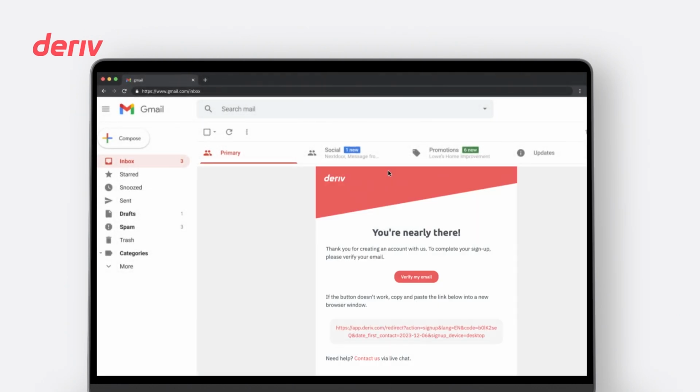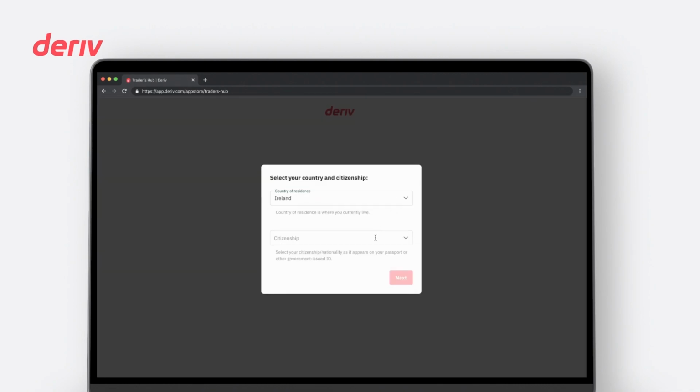Once you click on Verify My Email, you will be redirected to the Traders Hub. A pop-up window will appear to enter your country of residence and citizenship and enter the account password.